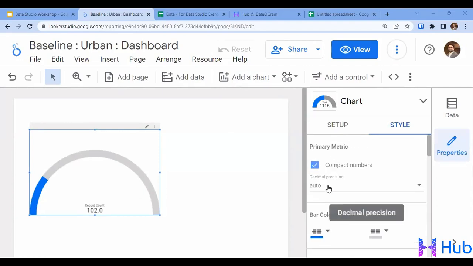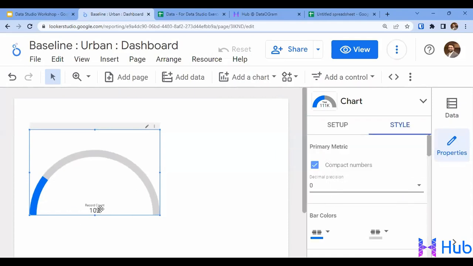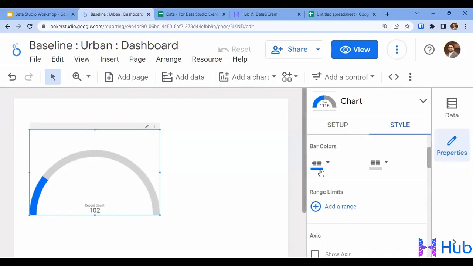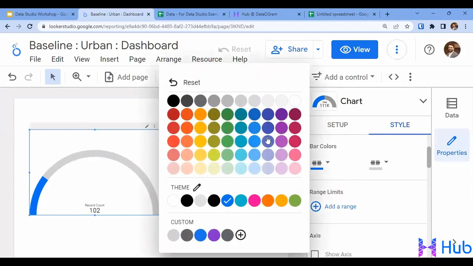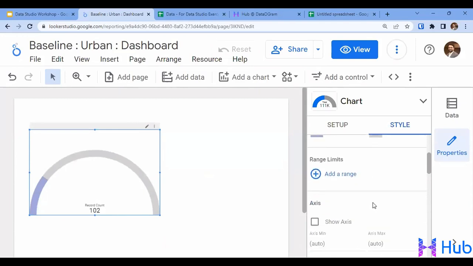So I will just say I don't want decimals. So it will be no, 0, right? So the decimal value goes here. Next is the color of the bar. I can change the bar color depending on whatever you want to put. So I can change the bar color here.